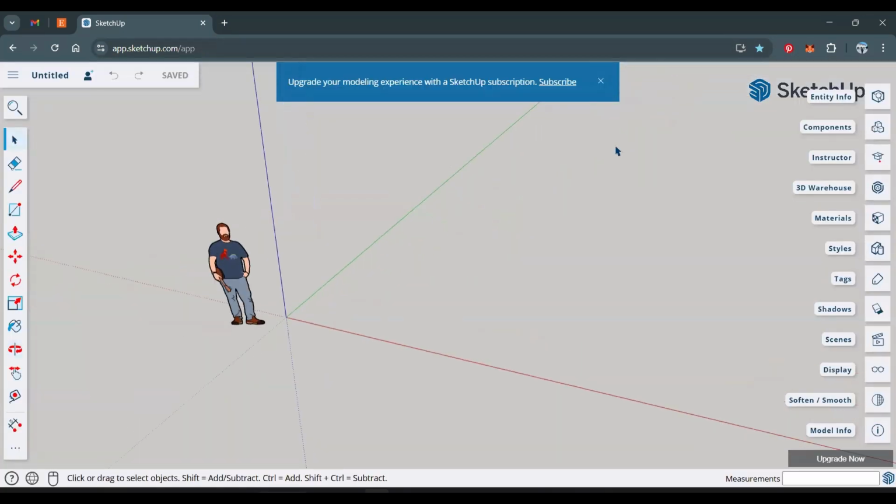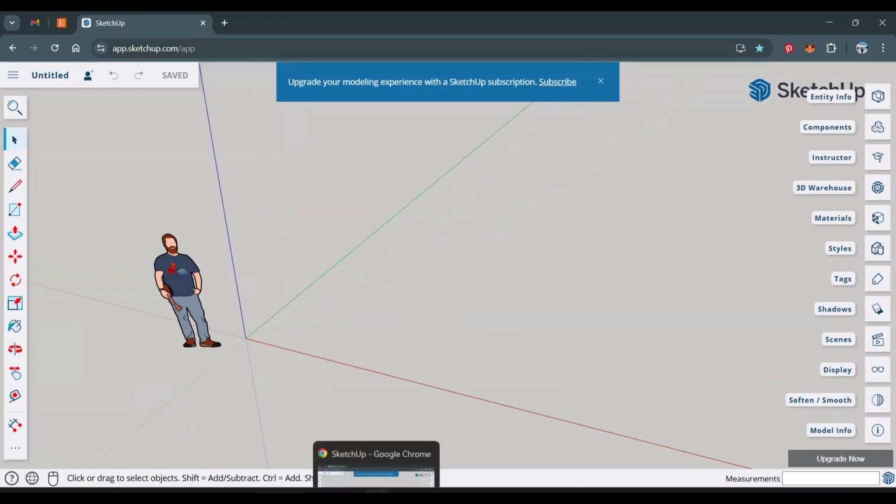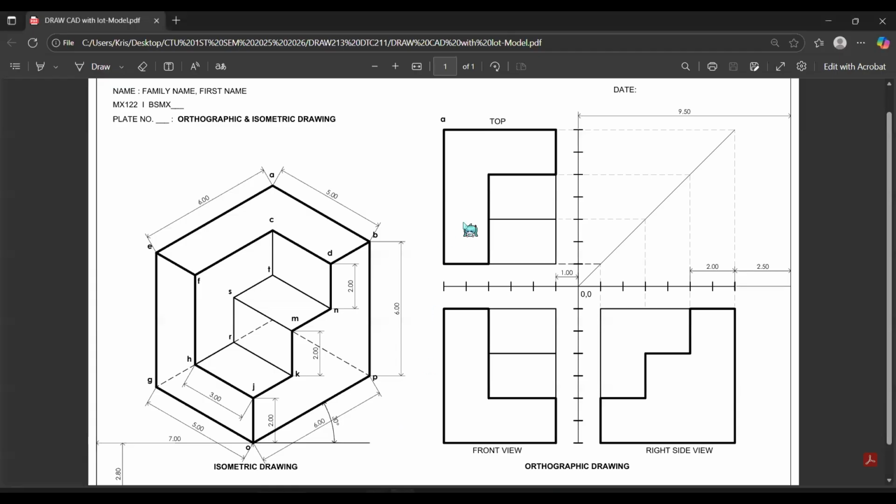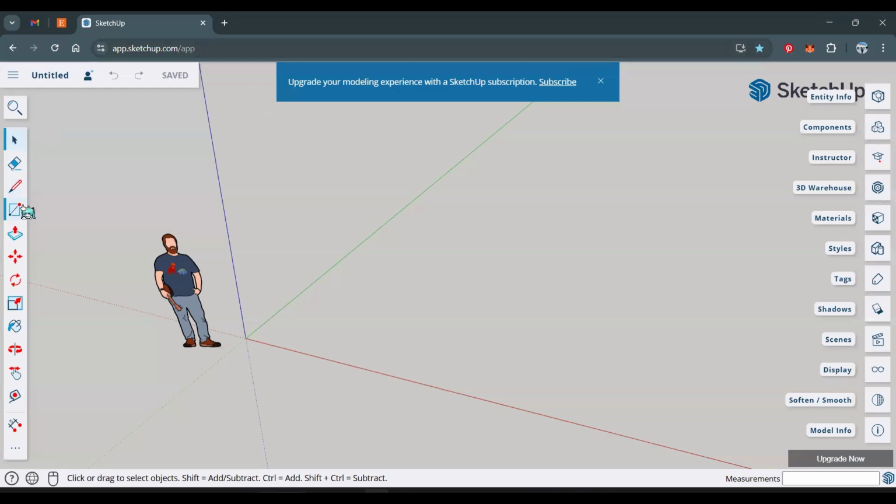Now let's begin by making the base. So let's take a look at our guide again. So take a look at the top view. This is 5 meters by 6. You can also see the dimension here. That's 5 by 6. Every segment is at 2 meters. So that's 2, 2, 2 here, and 2 meters here. So let's try and make this plan onto our SketchUp web.